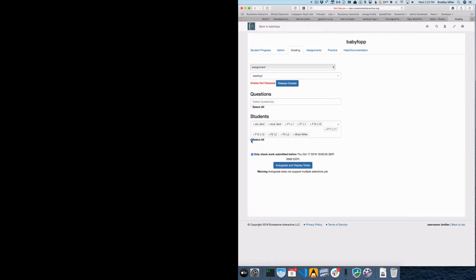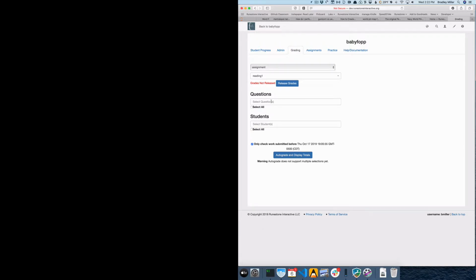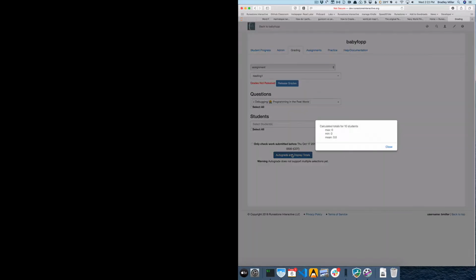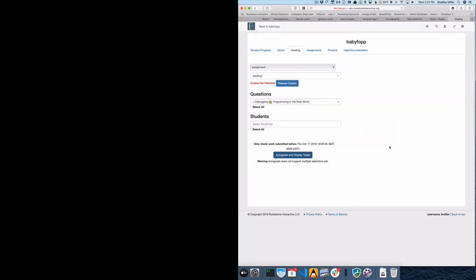So if we want to grade one question for all students, we can do that. We can select just that one section. Maybe we'll uncheck this, auto grade and display totals. All right. So that's all we need to do. If we were going to be doing some manual grading, then it's a completely different story.